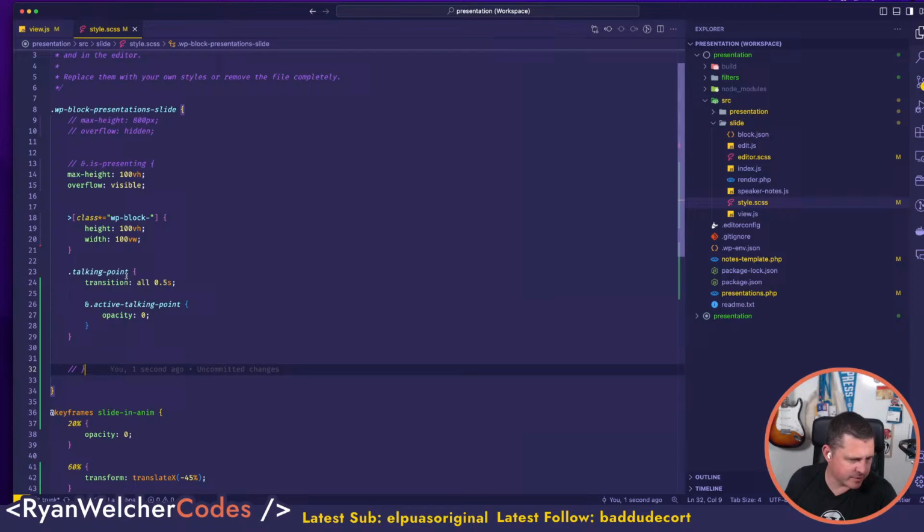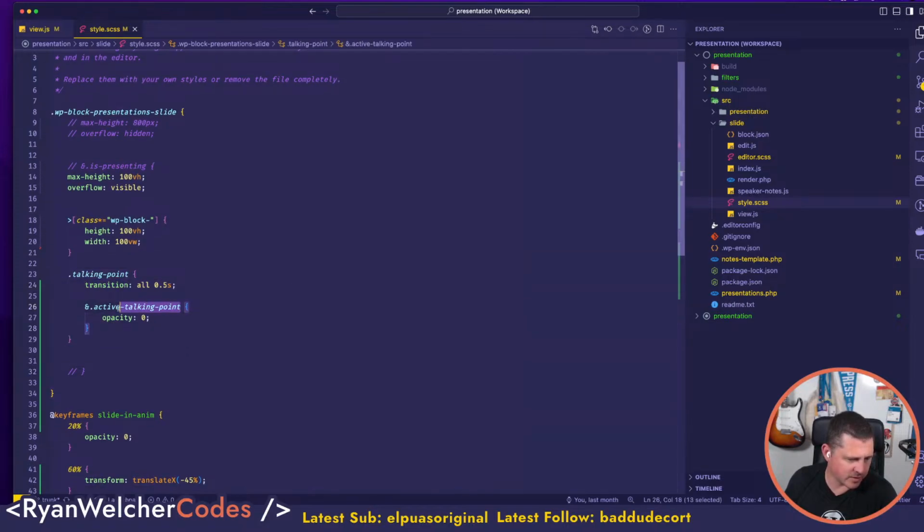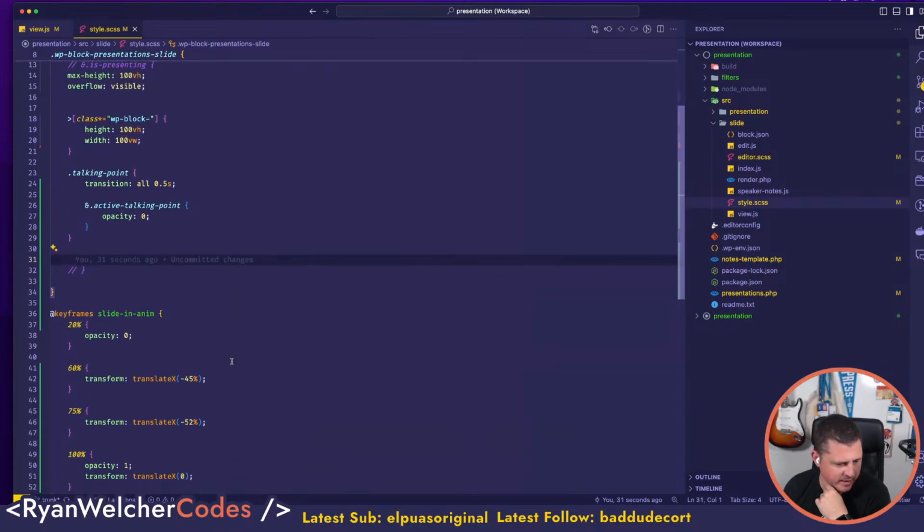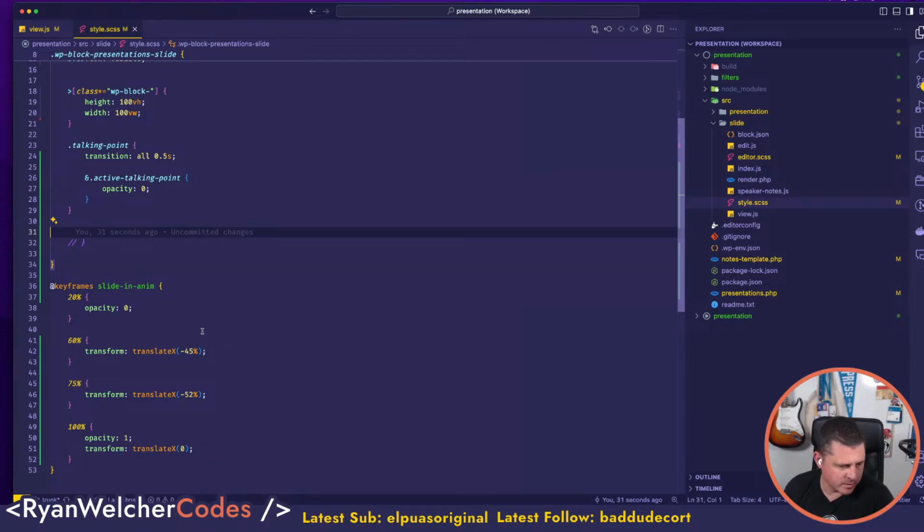So I guess the talking point's going to have a transition all, and then the active talking point just changes this opacity. So I think what I need to do is just have a bunch of animations in here. Like, I just have it slide, and I don't really know what I'm doing. So yeah, that's what I want to do there. That's what I was hoping to get to today, but then I got all sidetracked and I don't really know what I'm doing.